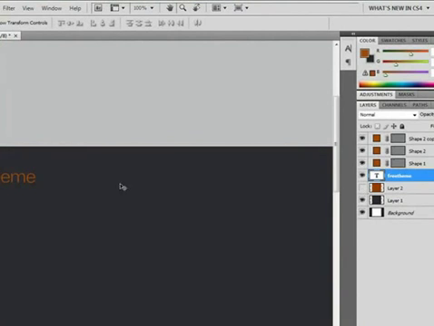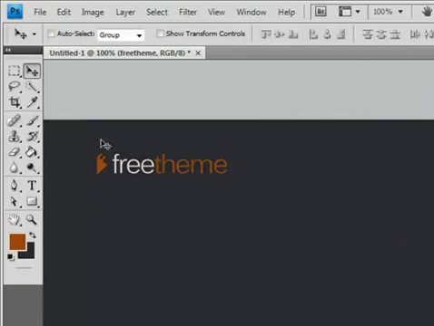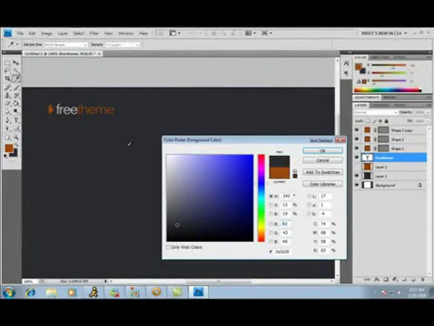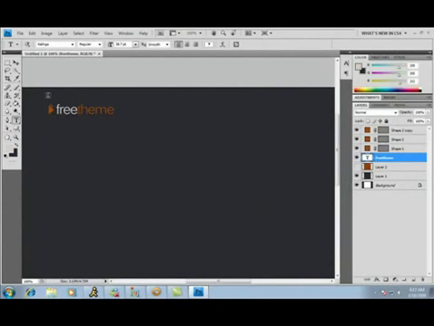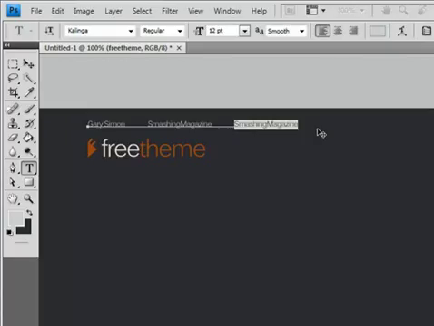Alright, okay, now let's get a little nav thing going over here. Let's choose this color here with the eyedropper. Hit OK. Now let's type in just some header links. Gary Simon. This will just be links or whatever that whoever uses this theme can add up here if they want.